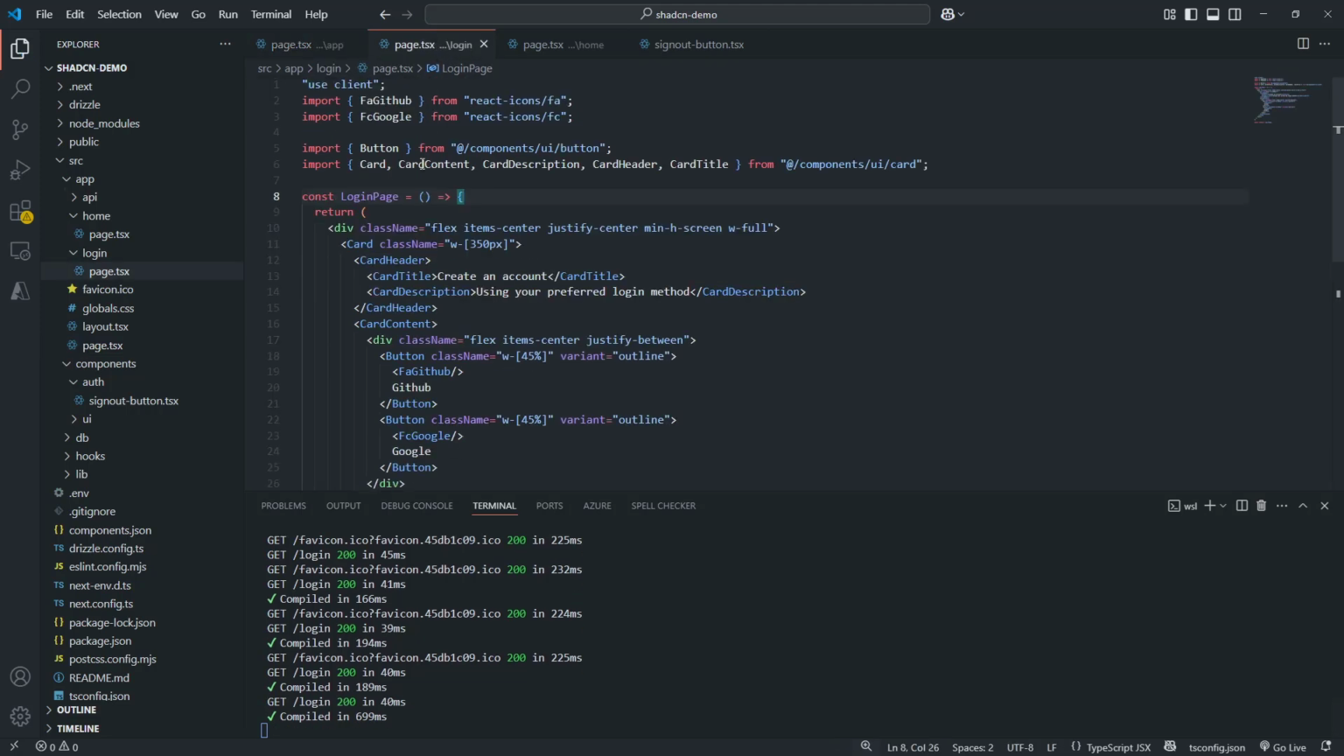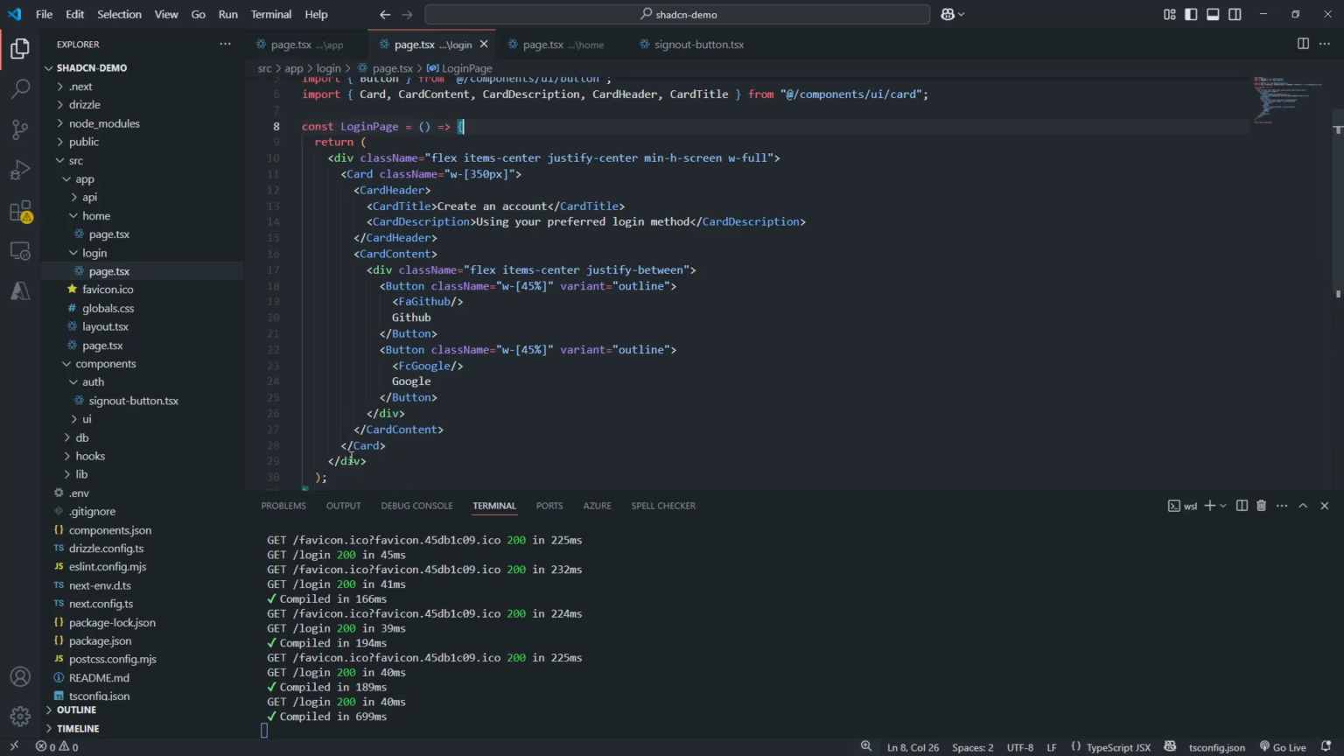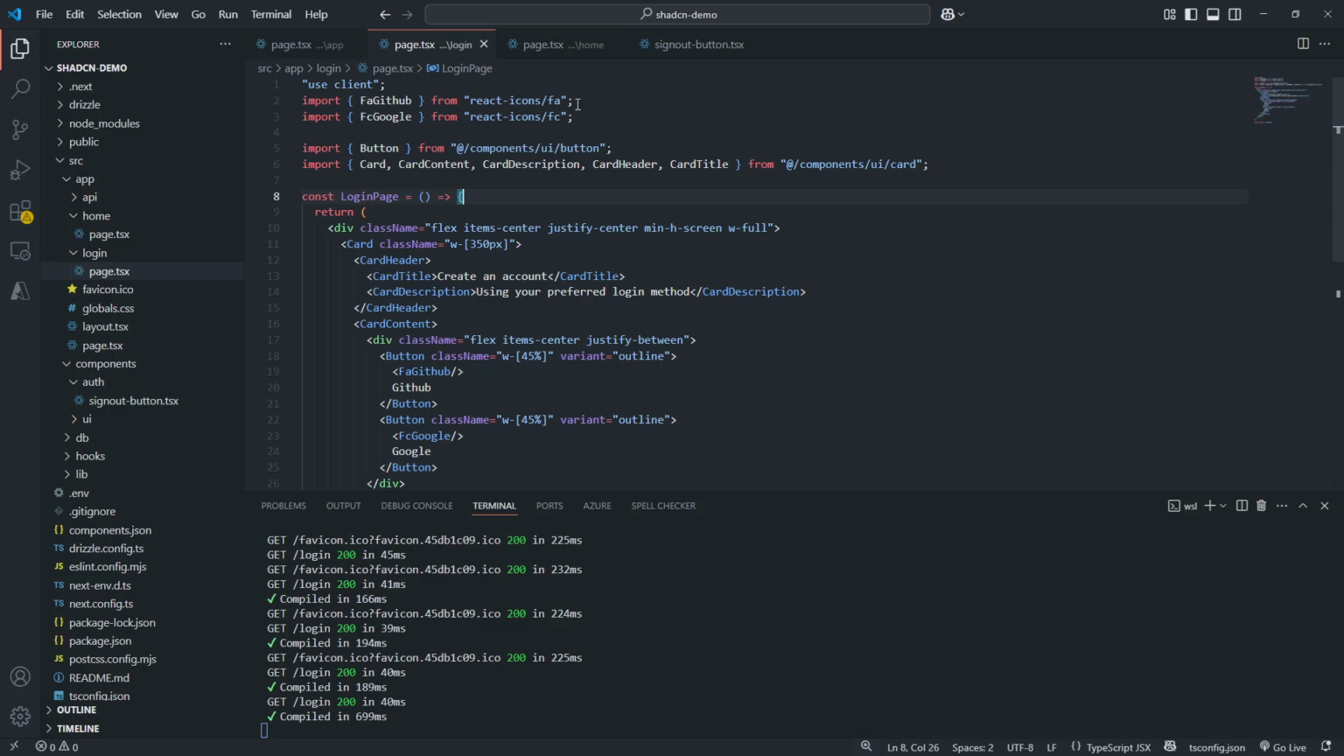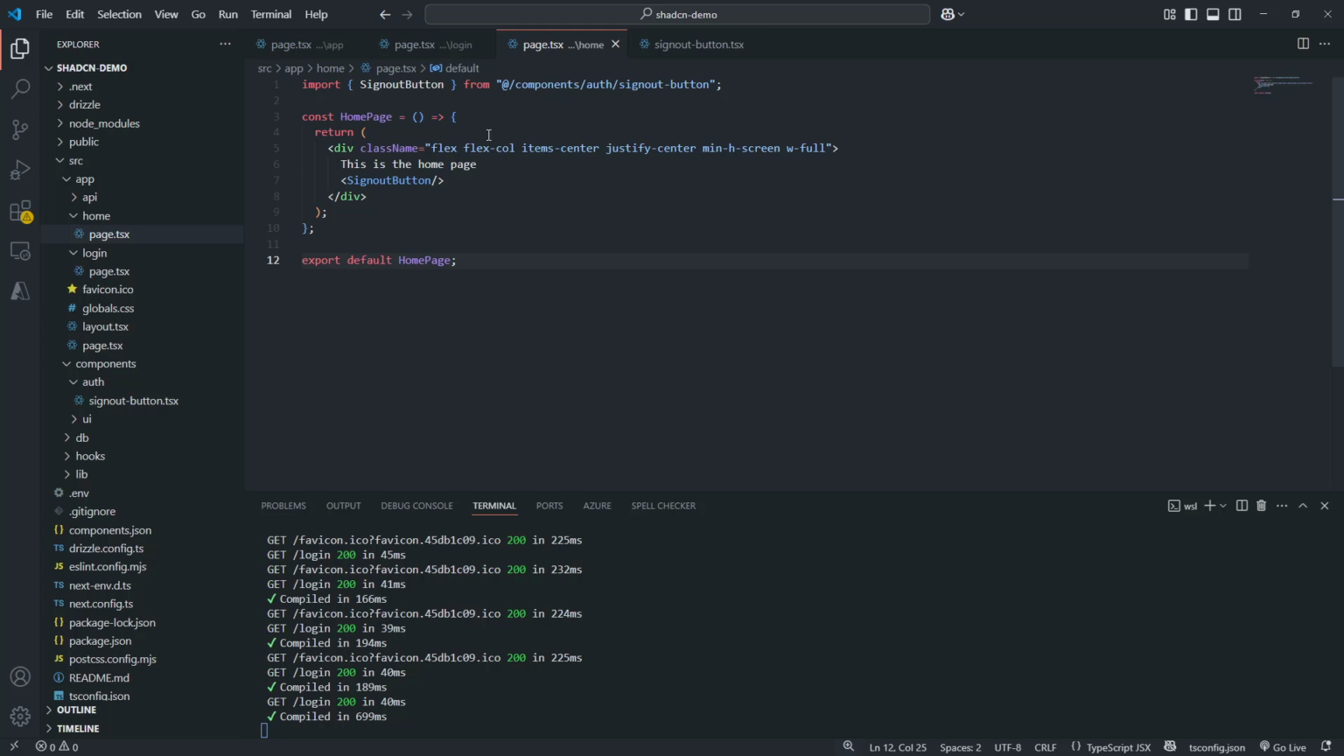Great. On the login, well, we've used the use client directive here. And so we're going to need to extract some of these pieces out of here, as well as implementing sign-in. So let me skip that for now. Let's go over to home.